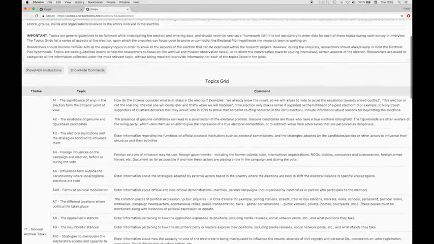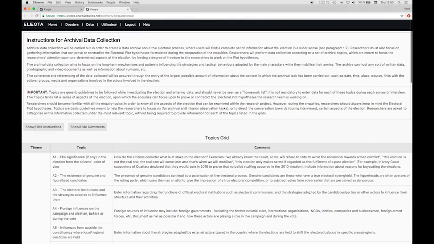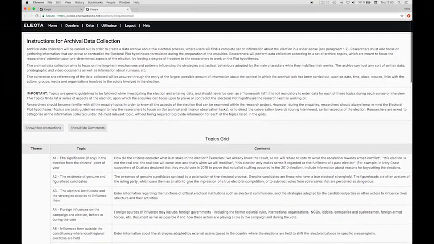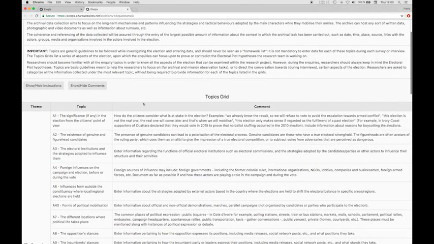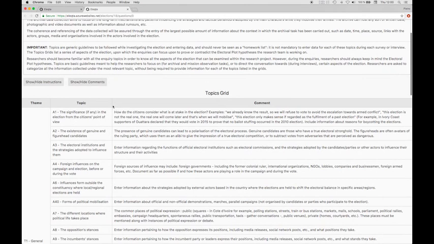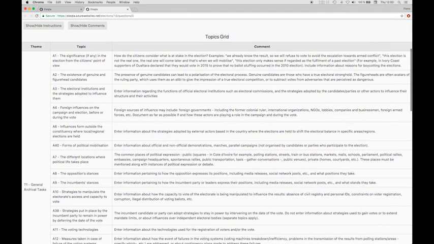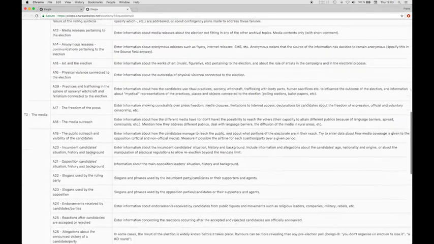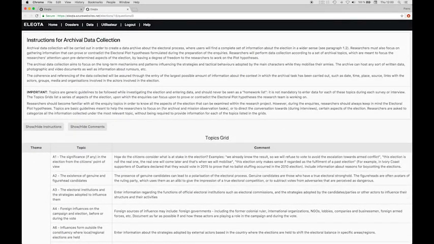Over here you see, first of all, a small paragraph of instructions which reminds you what exactly the archival data collection work is, and also gives you a few important pieces of advice. The most important one is that these topics grids must not be considered as a homework list. You don't have to fill in information for each one of these topics. We expect that you might find no information at all for some of these particular topics. They might not apply to your country, to your situation. But we also expect that you find a lot of information for some of these topics. For some of them we will have a lot of entries, for some of them we might have none at all. This doesn't matter. You will have to judge by yourselves which is the information that is relevant to our inquiries.